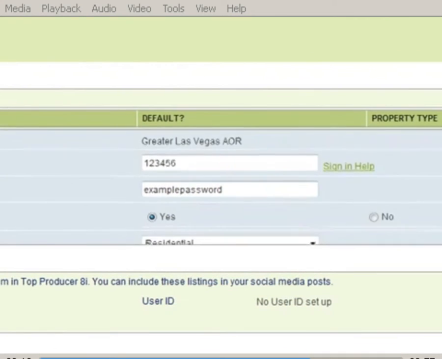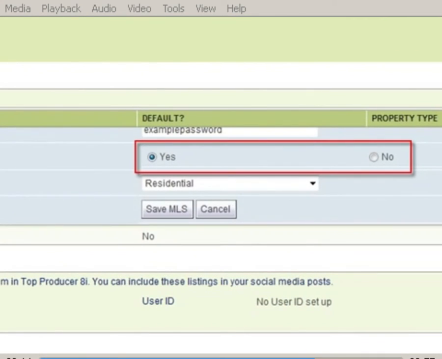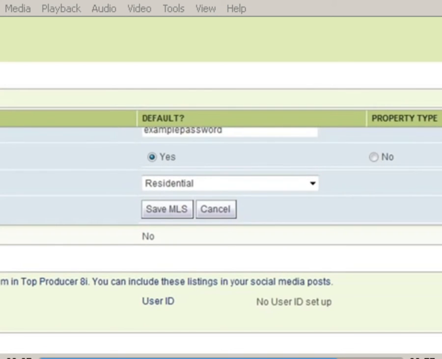With username and password entered, choose if you would like to set up MLS as a default. If you only have one Top Connector license, choose yes. If you have more than one, you must decide which one will be searched by default when using Top Connector. You can always switch between MLSs when performing a search.